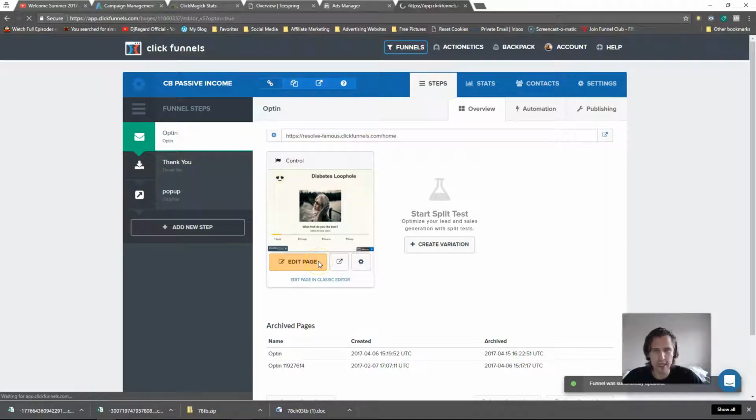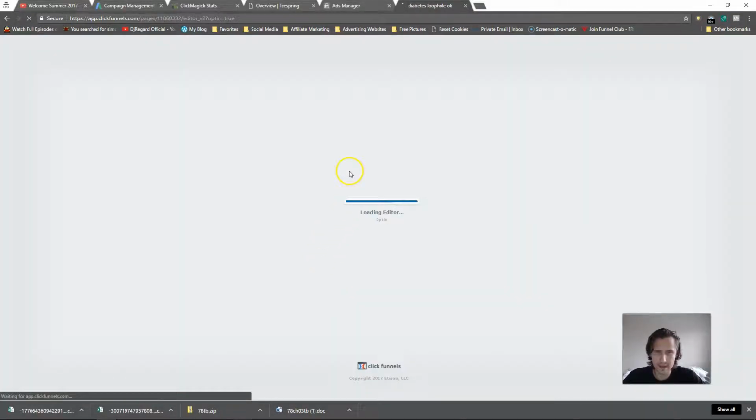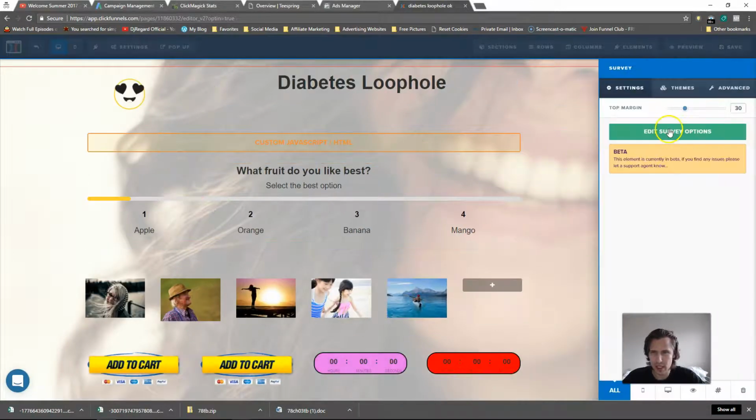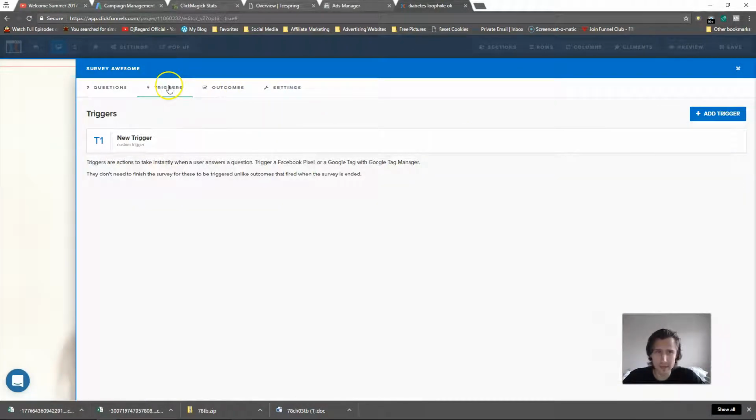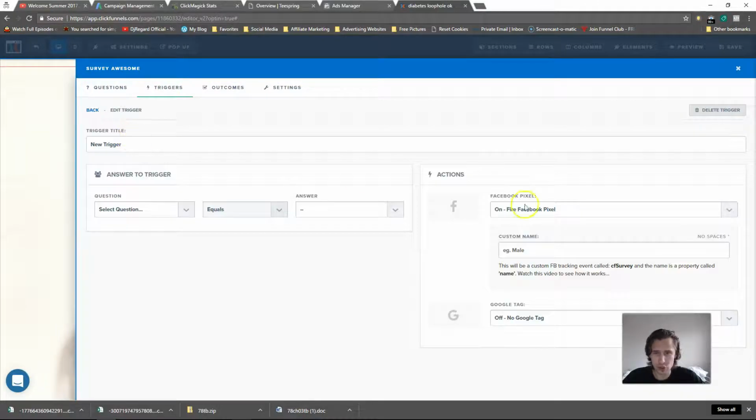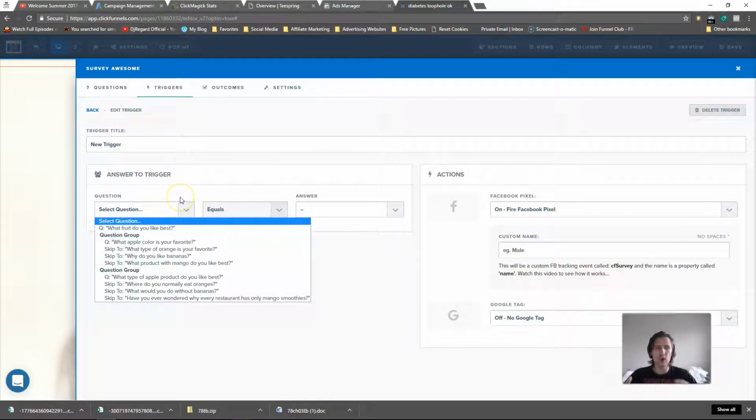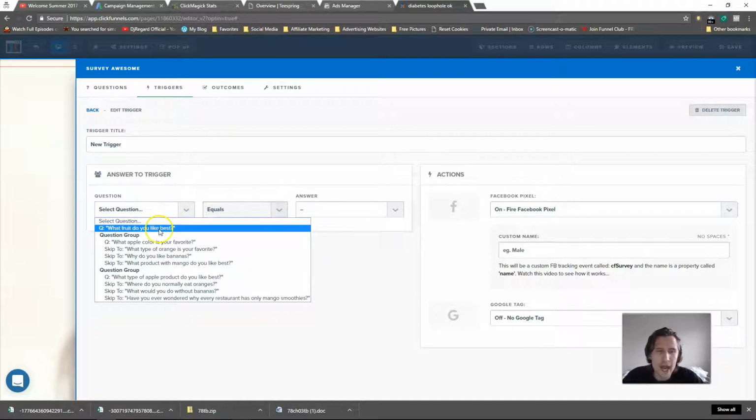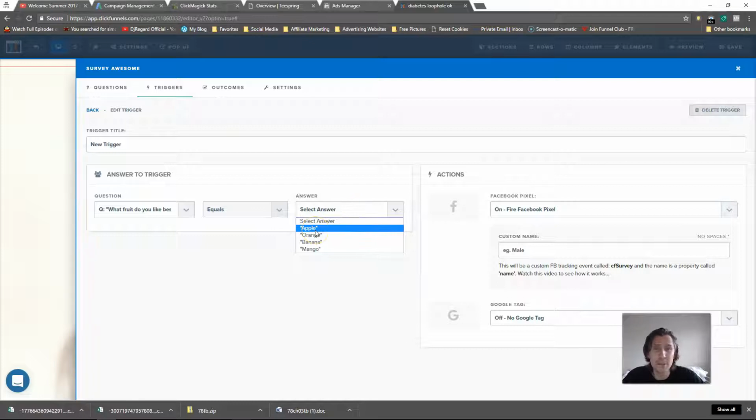Now what I need to do is actually go to this page and edit things within this page. So I need to go into triggers, and I will go into this new trigger. Let's say what we want this pixel to trigger on. What kind of answer do we want our pixel to fire on and create a group for? So let's say, for example, I want my pixel to fire when people say Apple. I want to have four different pixel firings, four different groups: for apple, for oranges, for banana, for mango. I want to have four different audience groups to whom I'm going to retarget later.